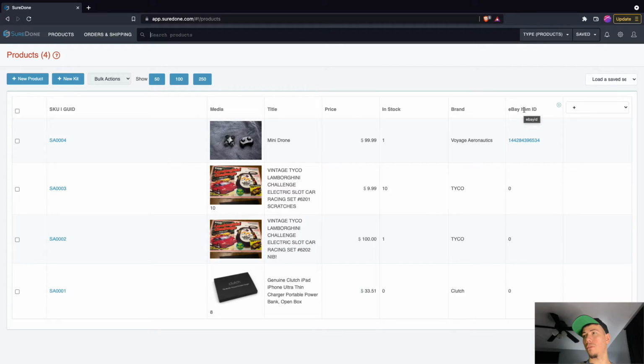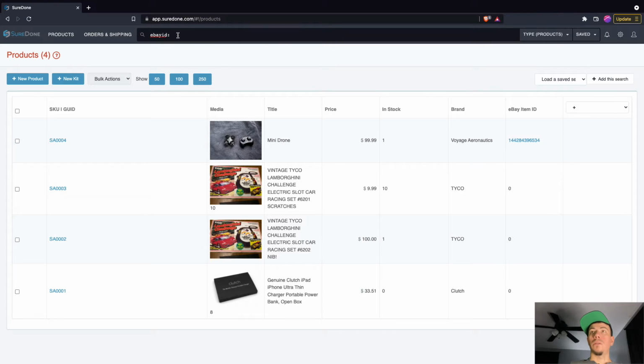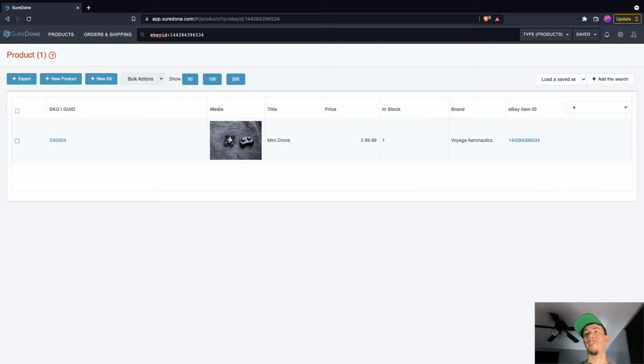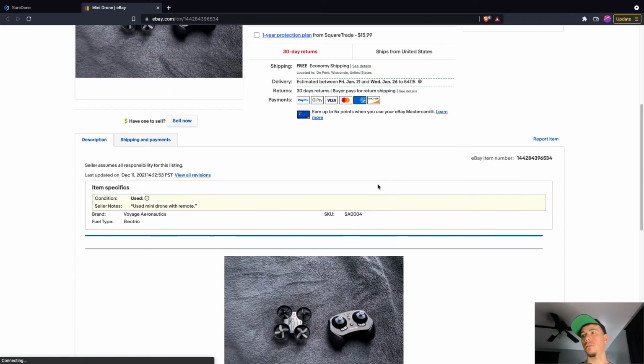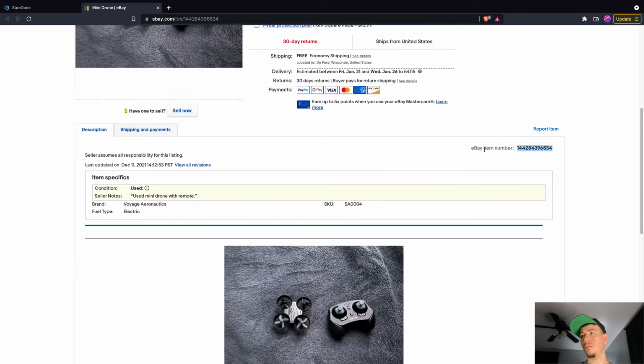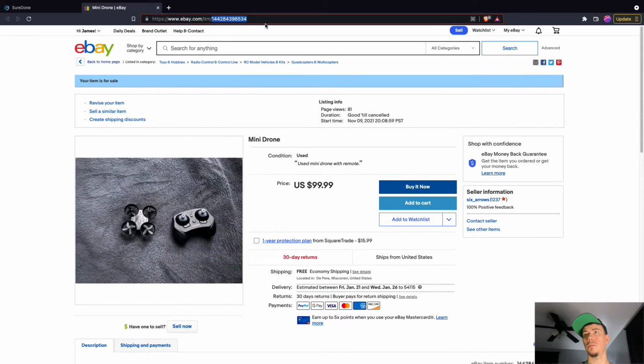Or, and we're going to be looking at this field right here. So if we hover over this, you see that eBay ID right there. eBay ID. Go over here. Highlight. Copy. Control V. Enter. And that brings up this one. Another way to find this is if you're looking at the listing here, it is right here. It's your eBay item number, or it'll be here in the URL right there.